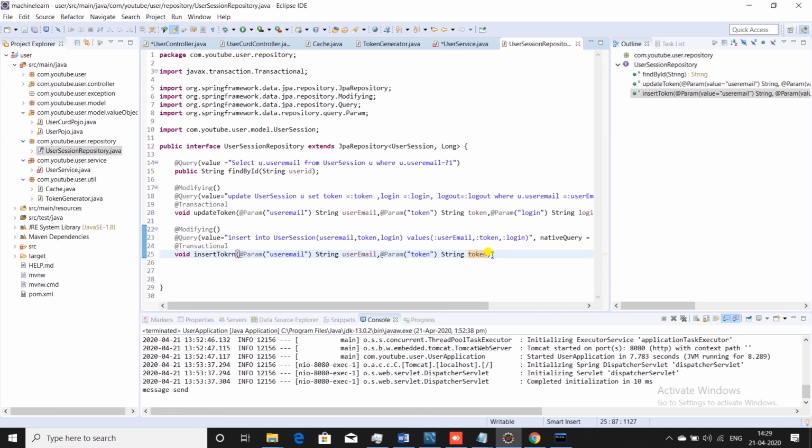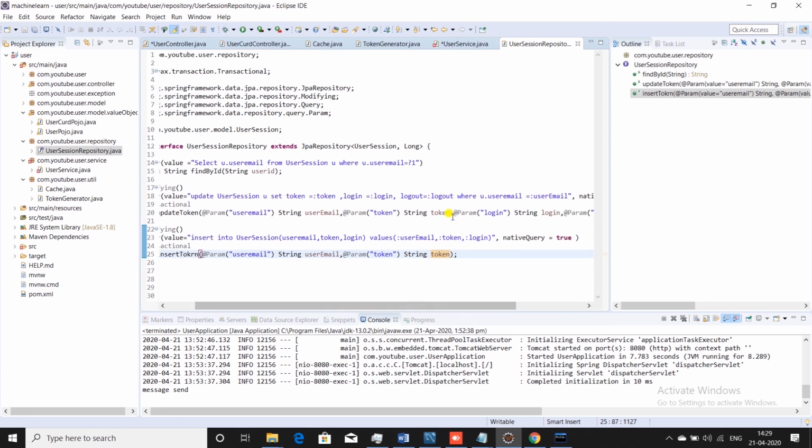No, we need logout as well as login. We have to write login. Okay, just copy paste from the upper query, comma, and paste.